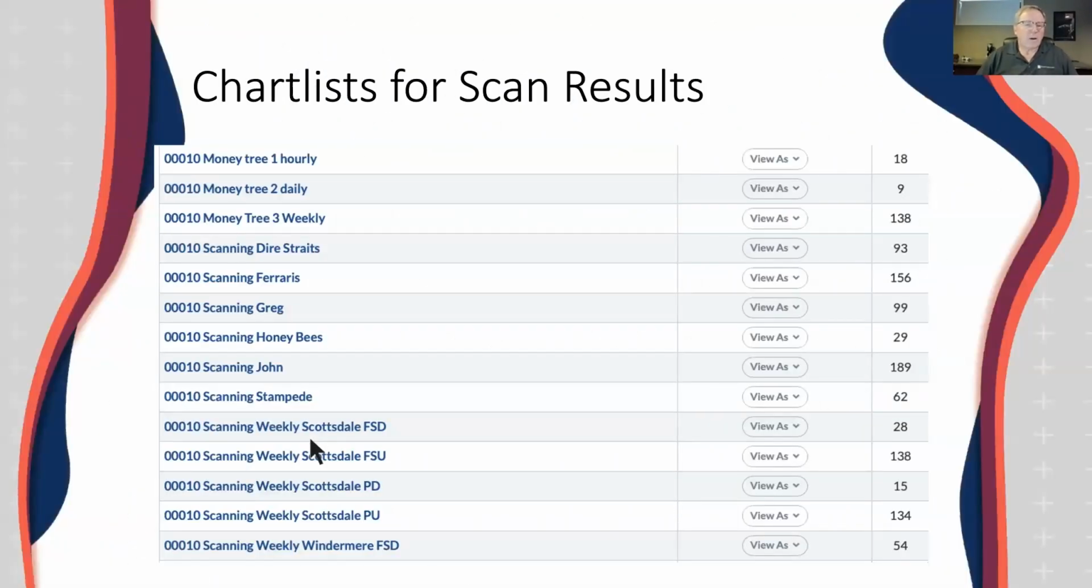So again, here we have a chart list for scanning results. We've already seen this, but the idea being, see how I've numbered them all the same. So for my scan results, I want a very low number so that it's near the top of all of my chart lists. So it's easy to dump into. I don't have to scroll a long way down the page. And then from that, I put different names on the top of them, right? So money tree, and then I had to put 1, 2, and 3 here. Now, why did I do that? Well, because otherwise daily would go above hourly.